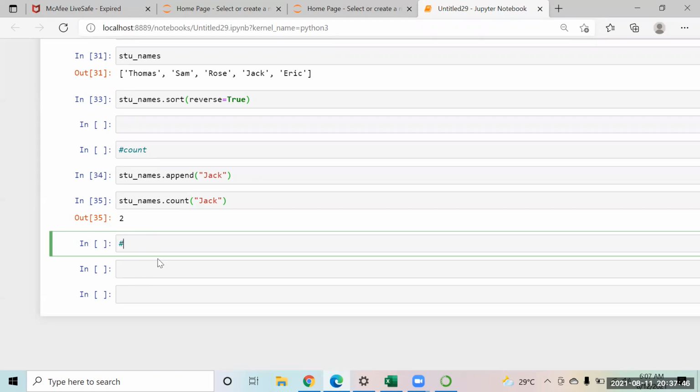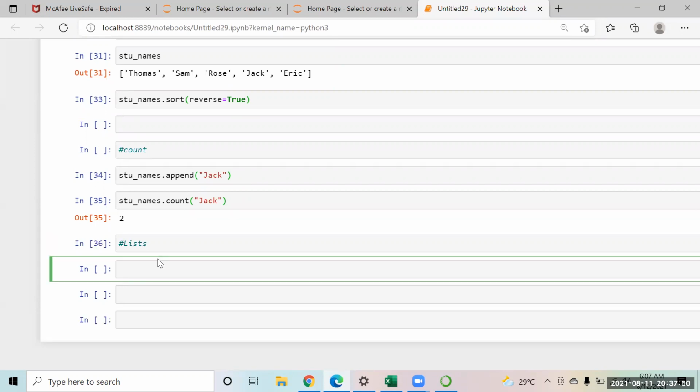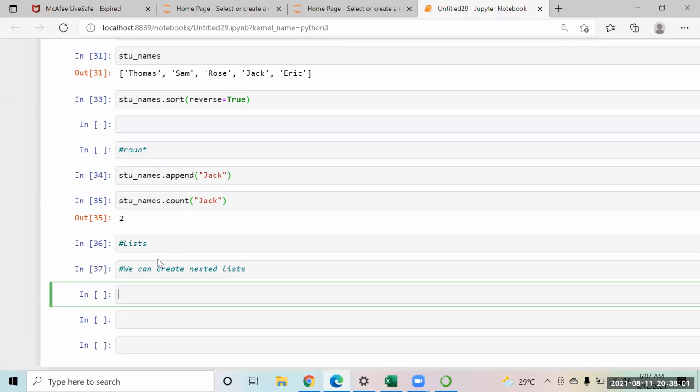Now, when you work with lists, lists can be nested as well. We can create nested lists. A nested list means a list within a list.